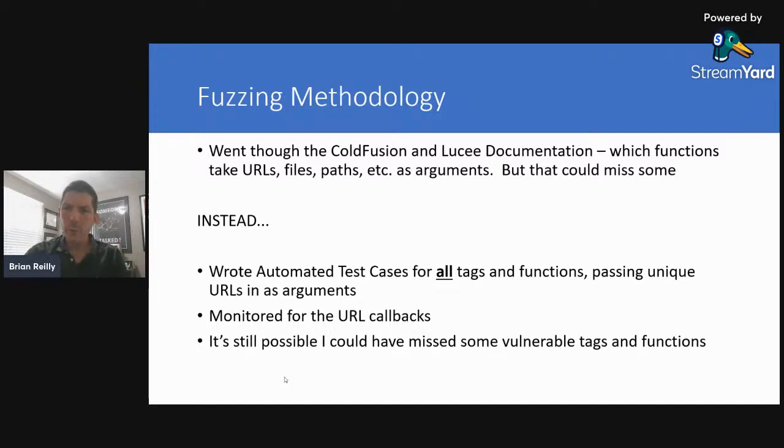And then I was also worried about the case where there could be tags where the arguments that they took weren't explicitly defined as files or paths. And if I just read the documentation, I could miss some more.